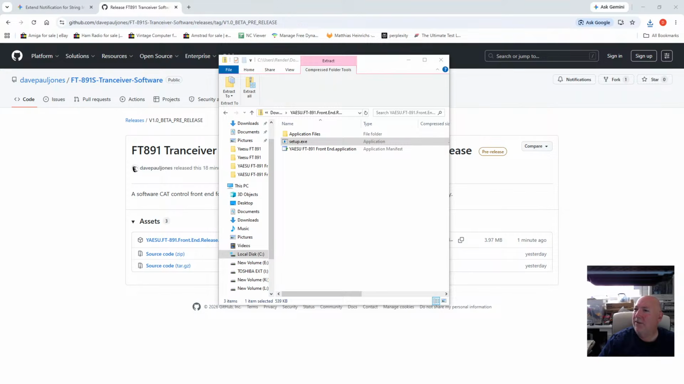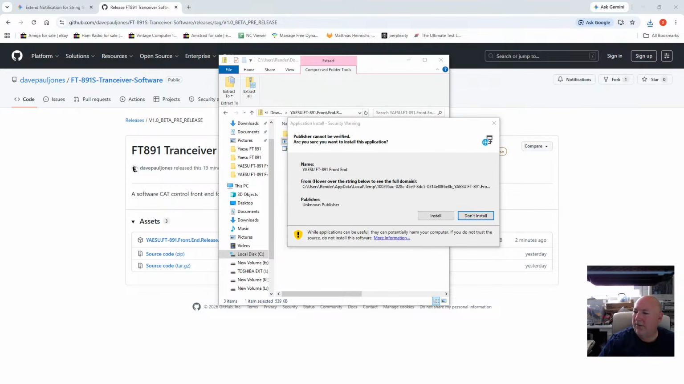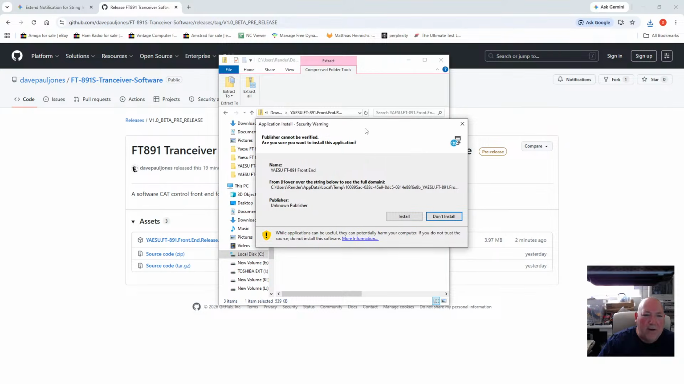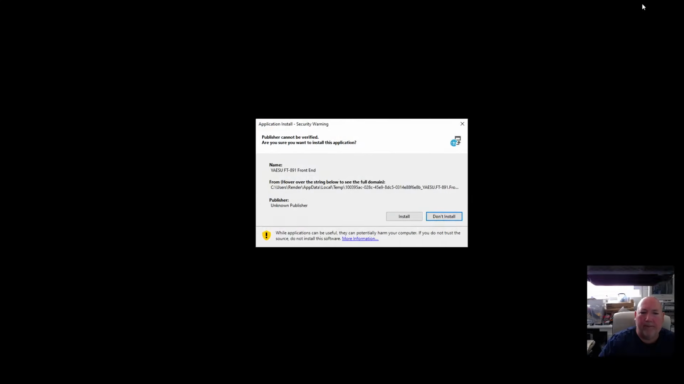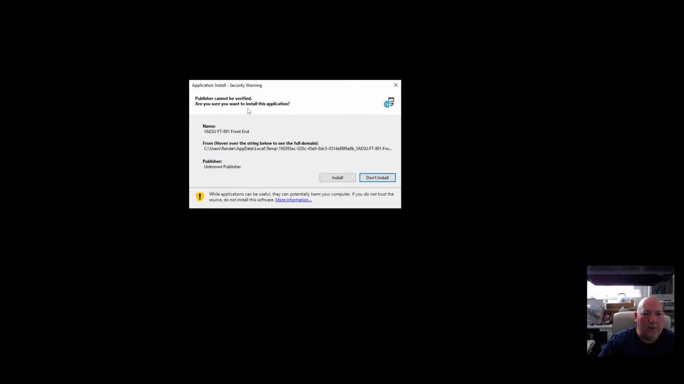It's lost it. There it is. It's put the requester up behind OBS. Publisher cannot be verified. Are you sure? Let's just get rid of this a minute. Are you sure you want to install soft front end? Hover over the string below to see the full. Yeah, unknown publisher, install. Alright, it's probably gone behind OBS again. No, it hasn't.